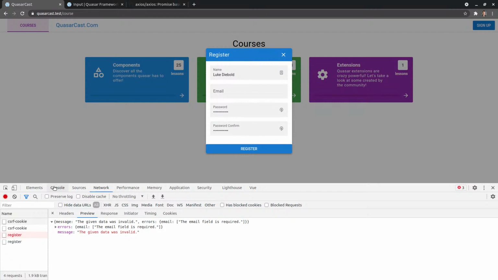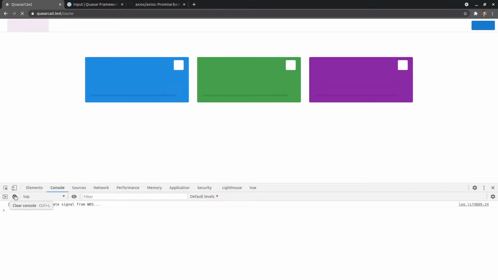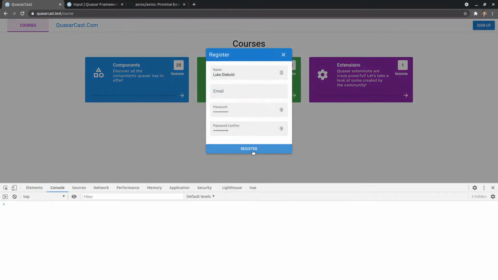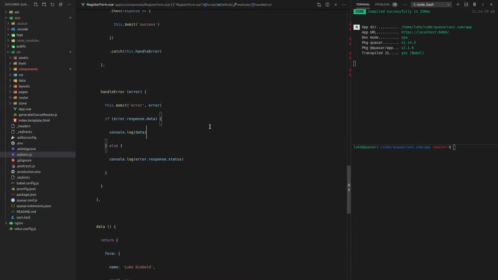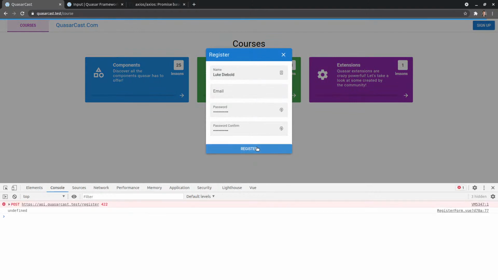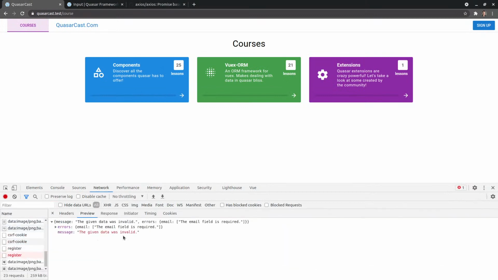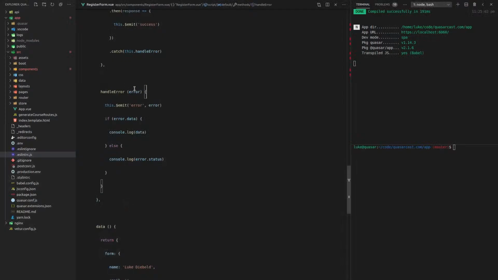So let's see what happens now. Might have to do a refresh again. Data is not defined. Maybe the docs were wrong about that. Let's refresh the page. Well, actually, it's probably more likely that I was wrong about how I read it from the docs. I'm definitely getting data. Response. Maybe it's error.error.data. I remember this being really weird.